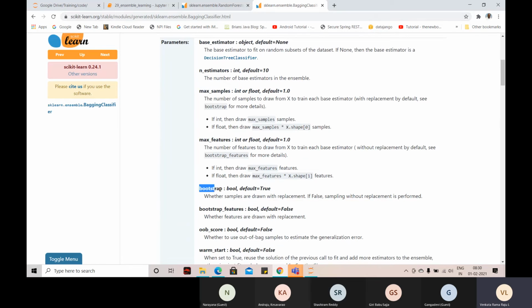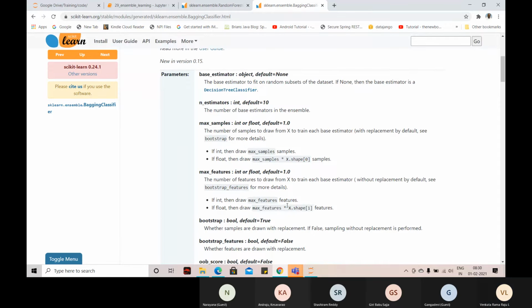Bootstrapping is true, so it will sample with replacement. But for columns, whether you want it or not, you need to specify. Bootstrap features is false. If you say true, then it will take the features also. Base estimator, n estimators. Max samples is the rows, and max features is also there.